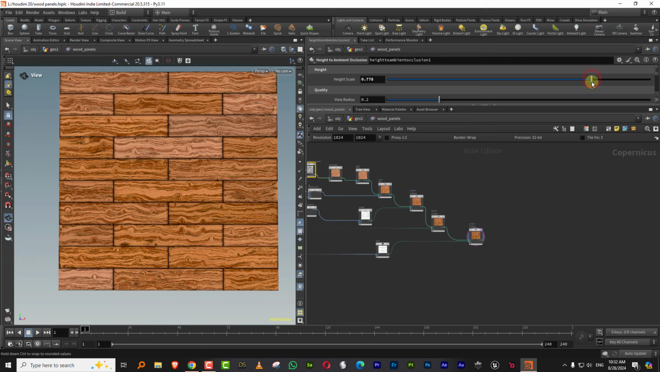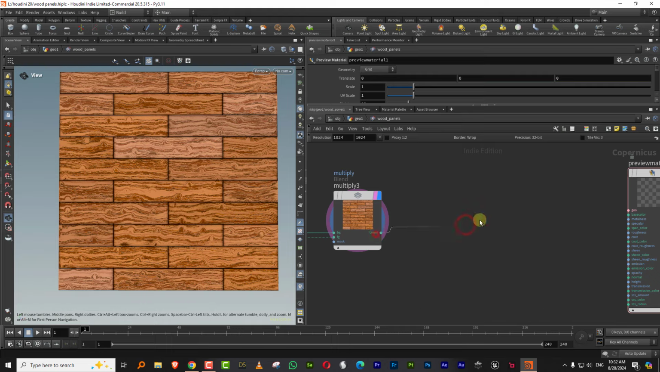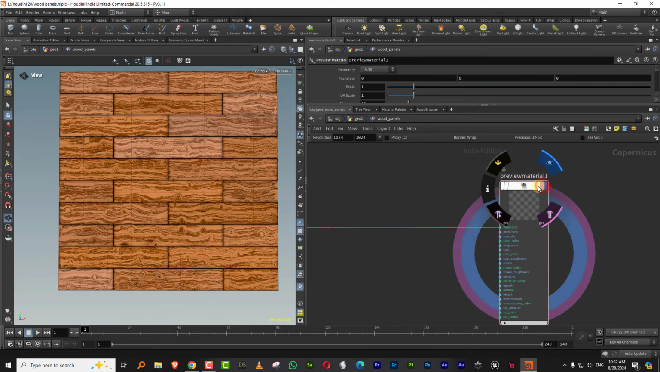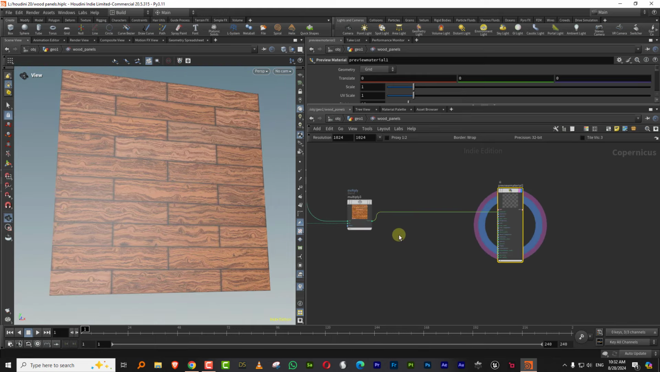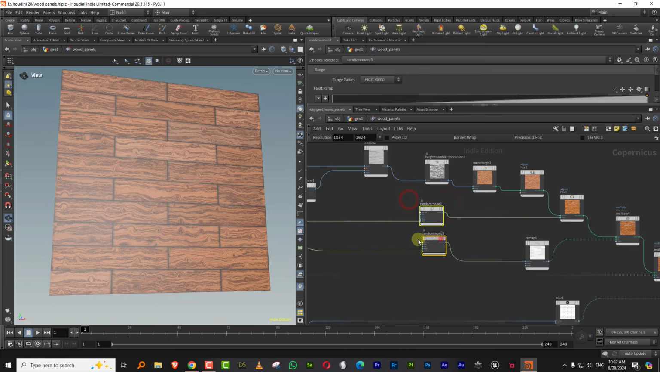Now what you can do on top of this is generate a specular map, a roughness map and a bump map. So what I can do is take a material. Let's take a preview material and plug this into base color. So we have this, and then we'll have to redo a little bit.